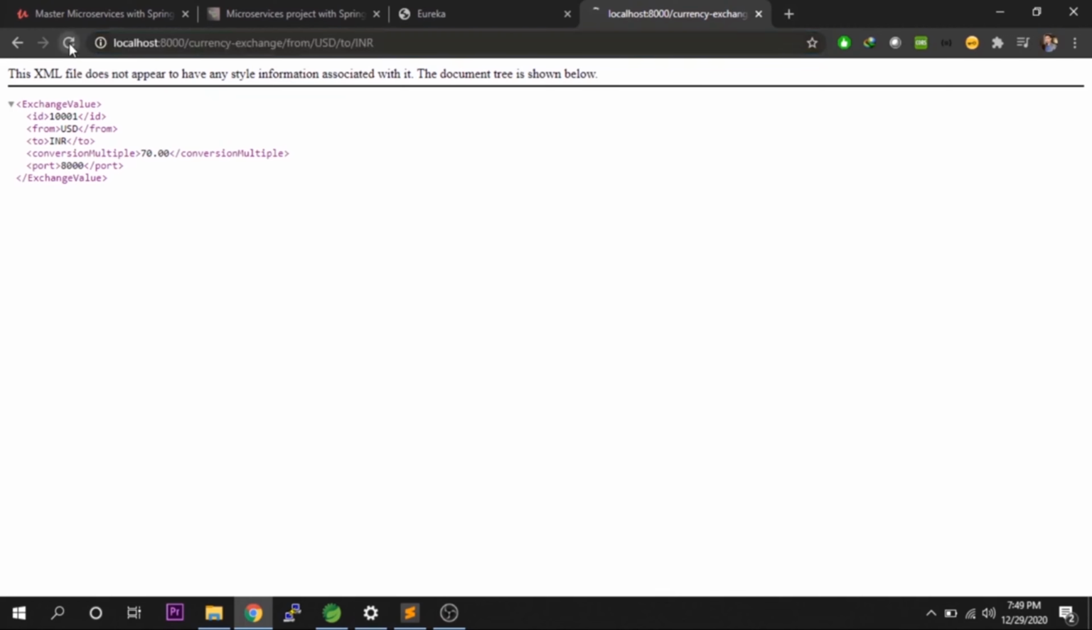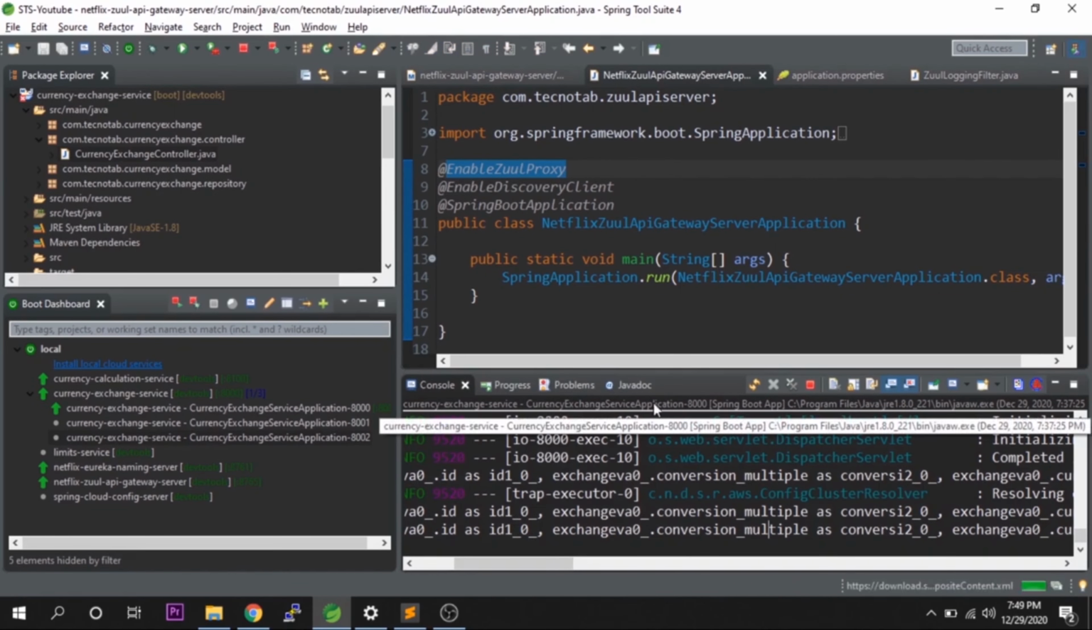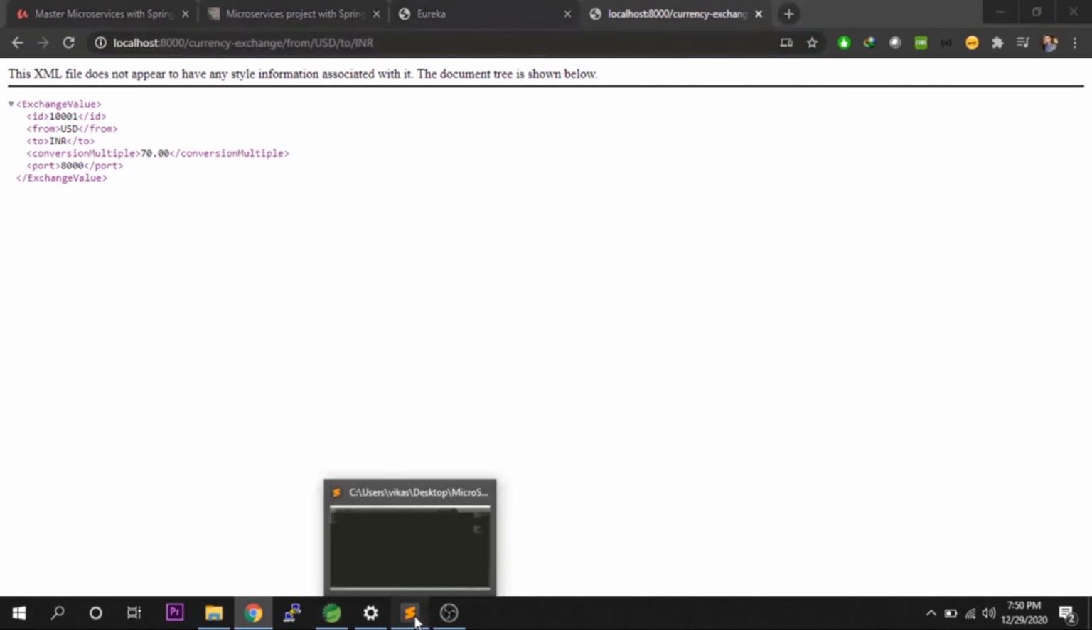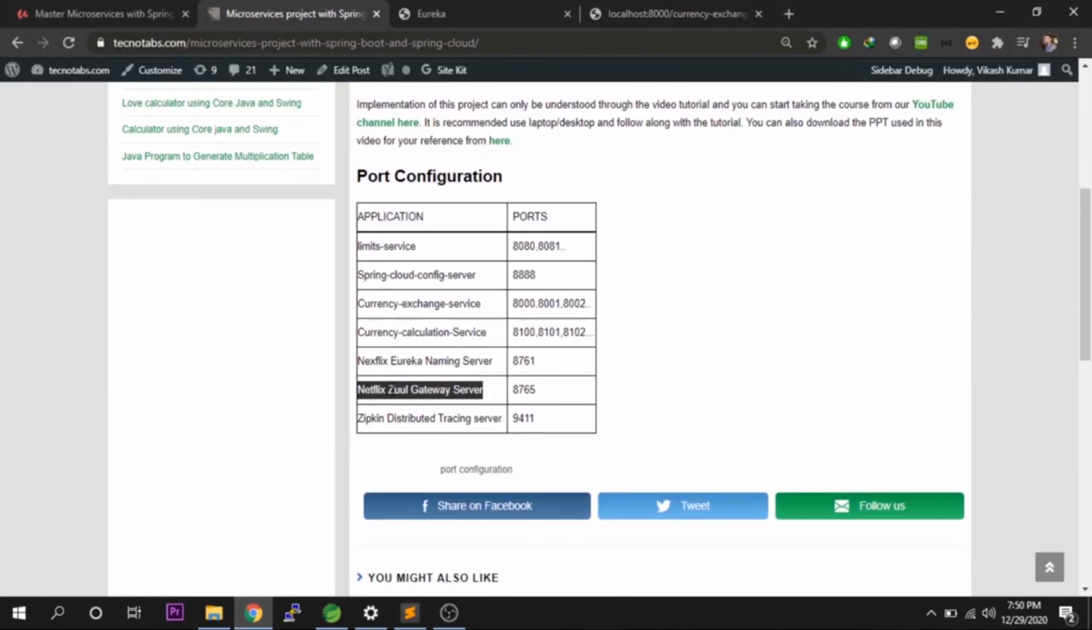So let me refresh it, and if you come to the STS and see the logs, you will see that we have the logs generated for the currency exchange service application. And as you know, we are hitting this service directly. If you want to hit this service through Zuul API gateway, you need to form this URL in such a manner that it directly hits the Zuul API gateway. Currently we have this URL, but if we want to hit this through the Zuul API gateway, let's form the URL: HTTP localhost, the port where Zuul API gateway is hosted. Let us check that. The Zuul API gateway is hosted on port 8765.